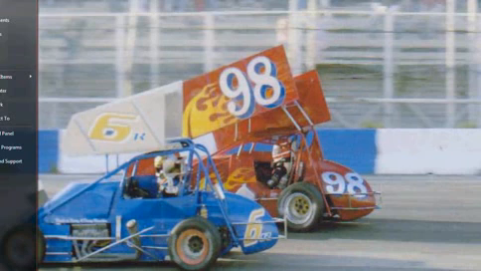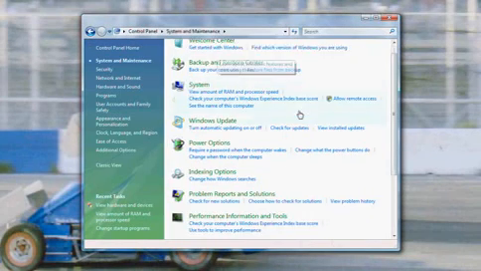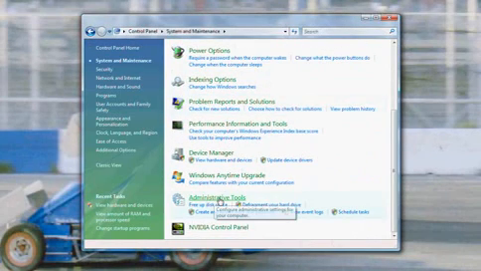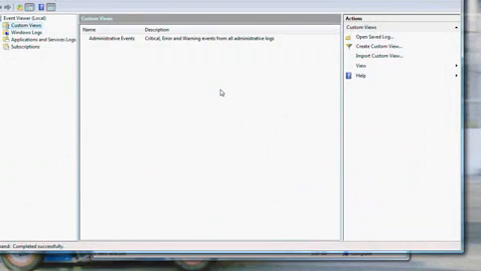You can also get there through the Control Panel. Go to the Control Panel, go to System and Maintenance, scroll down to Administrative Tools, and right there is Event Viewer. Just double click that, and here it is.